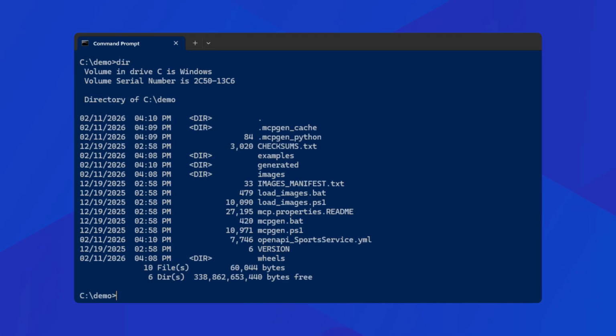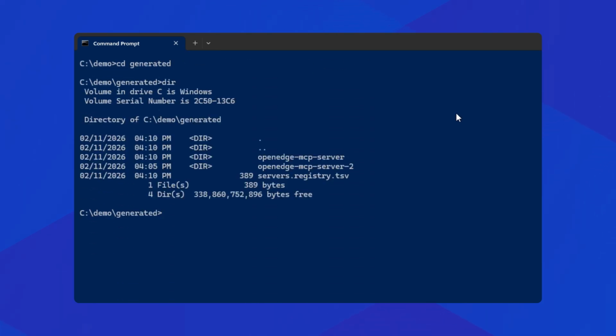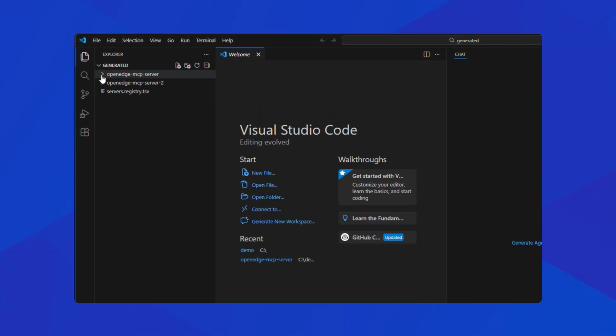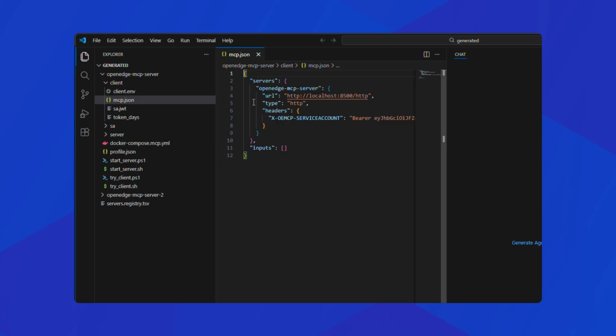And Visual Studio Code can be used as a way to access the MCP server. Launching Visual Studio Code from the generated folder allows us to see the configuration of the MCP server easily. And the mcp.json file provides the configuration to access the server.